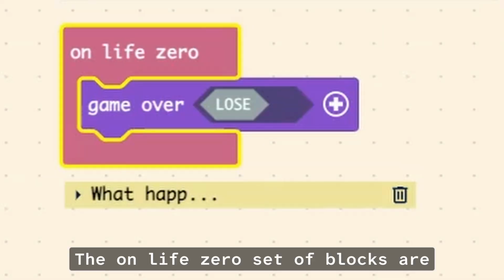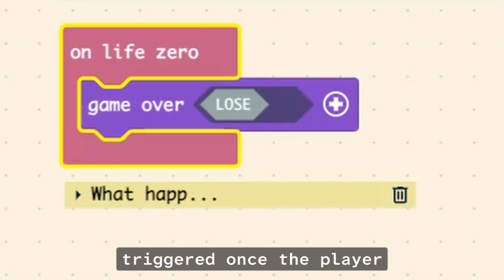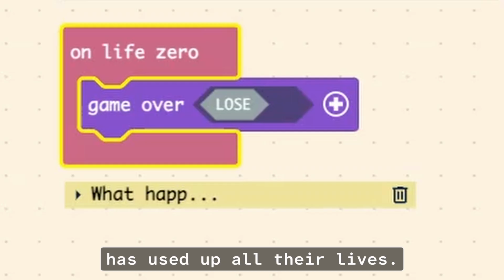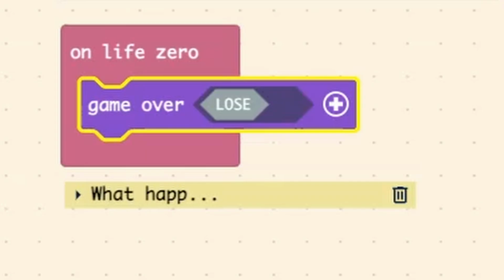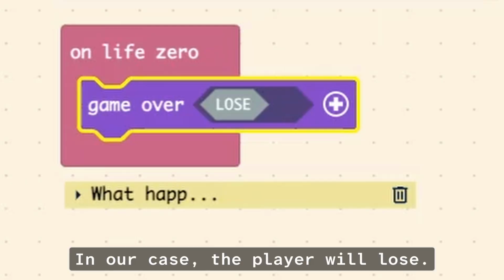The on life 0 set of blocks are triggered once the player has used up all their lives. The game over block runs either a win or lose animation. In our case, the player will lose.